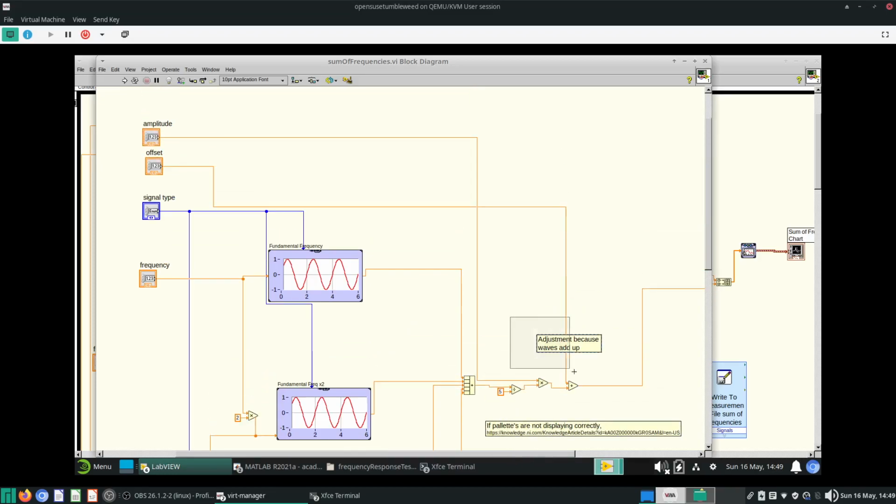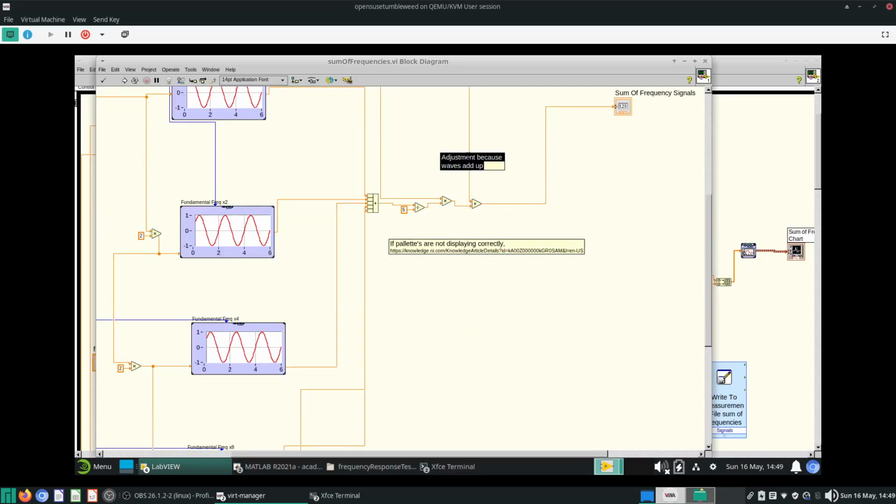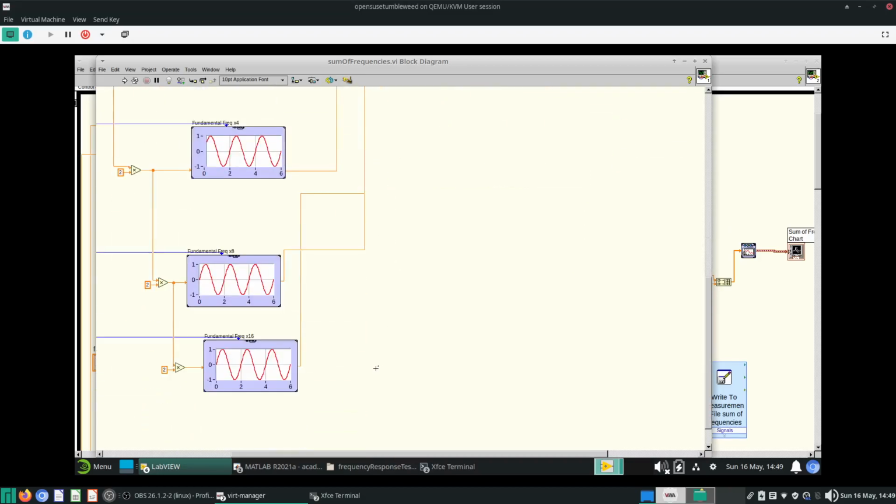So basically I do all my adjusting, to set the amplitude and the offset, at the end of the thing, because that's where things add up, and then the output will be not numeric. I guess it's a sum of frequency signals. So this is what they should be. I add some notes here. This is where I do the adjustment of the amplitude and the offset, because the waves add up. So you do not set the amplitude and the offset here. You set it after you add everything up, and you normalize the amplitudes.